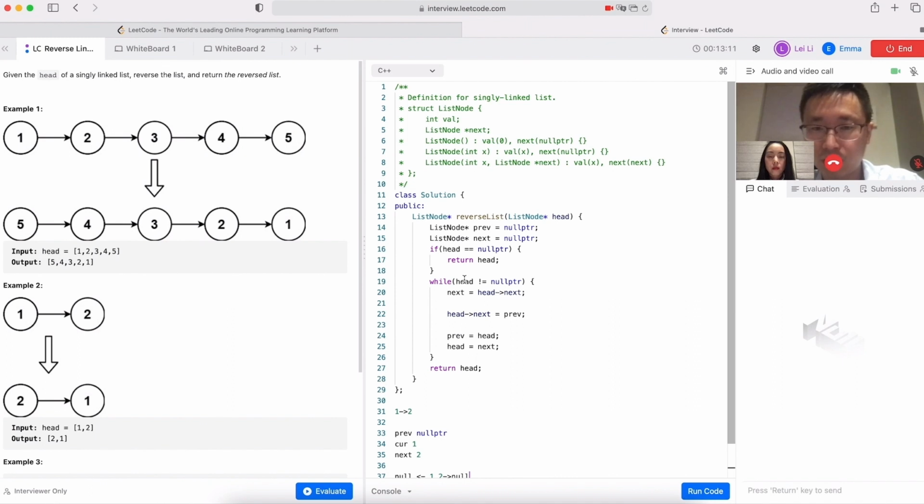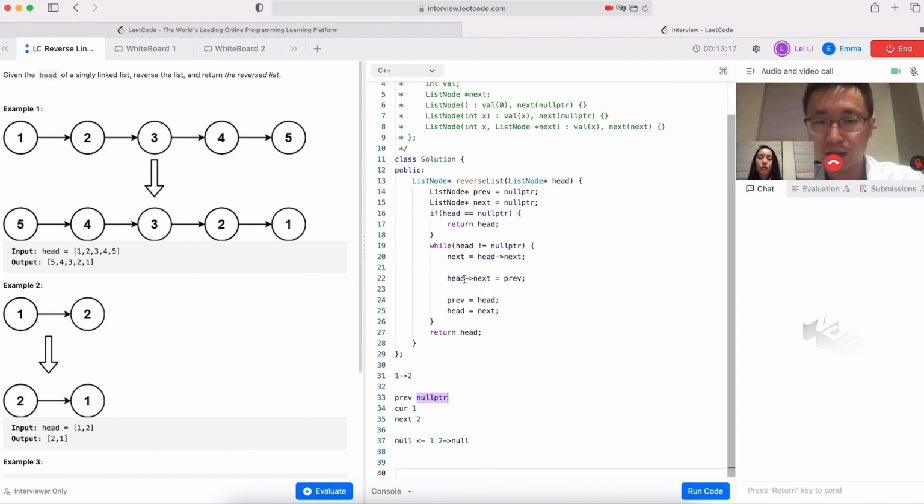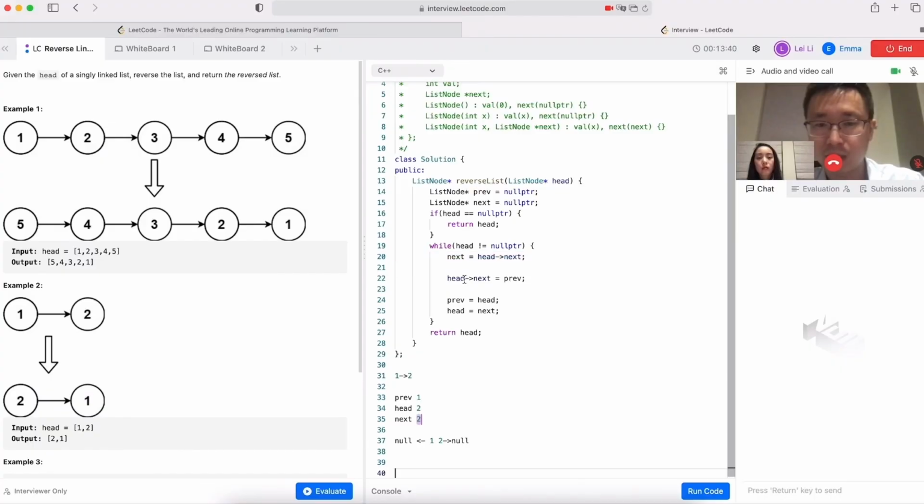Now we have reversed the link, and you update previous and head state. So previous is equal to head, which means previous becomes 1, and head is equal to next, so head becomes 2. Now you go to the loop again, because head is not a null pointer yet. Here we update next equal to head next, meaning this one becomes null. And head next is previous. So essentially head is 2, head next is previous, so 2 is pointing to 1 now.